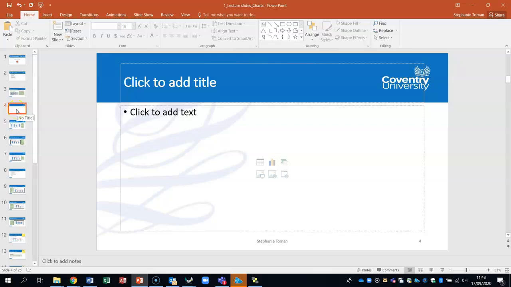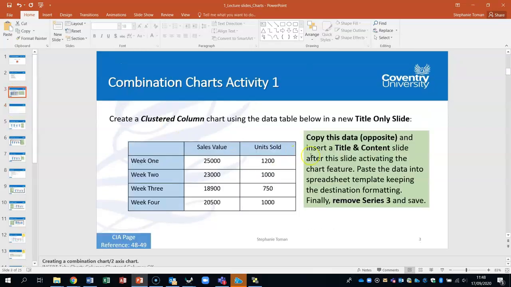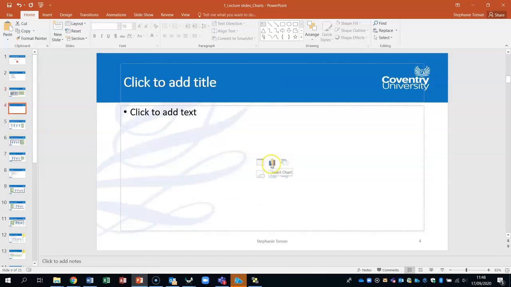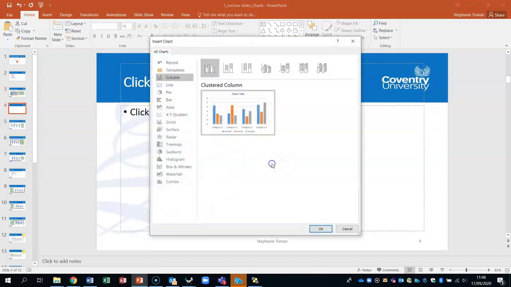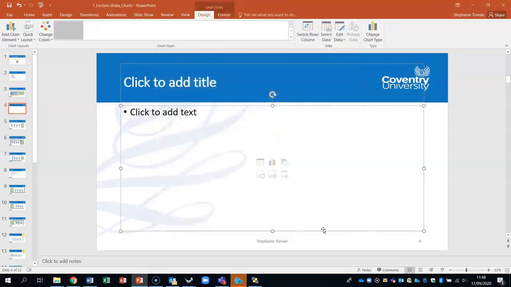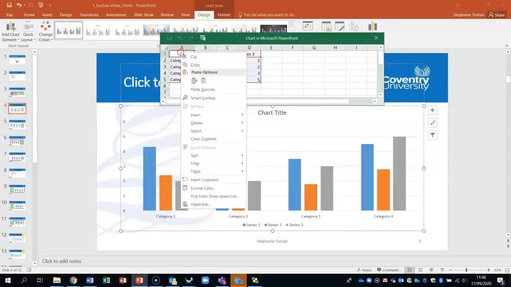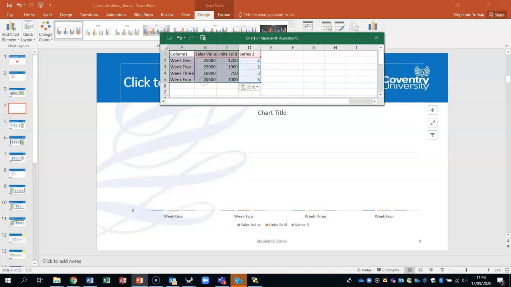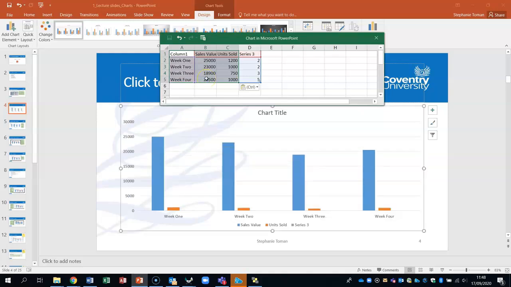And what we need to do then is, as it says in the first one, activate the chart feature and paste this data into the template, keeping the destination format. So we click in there, there's the chart activated, okay. Paste in here, but remember, not the first one, but the match destination formatting. So there you can see it's done that.